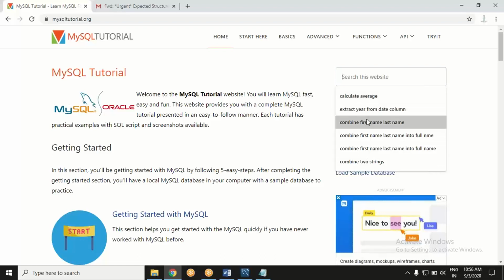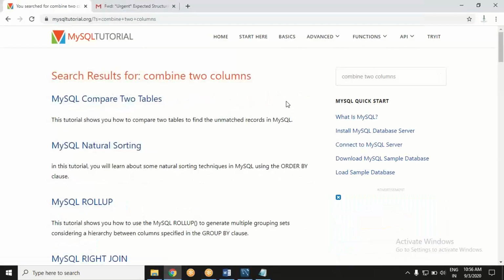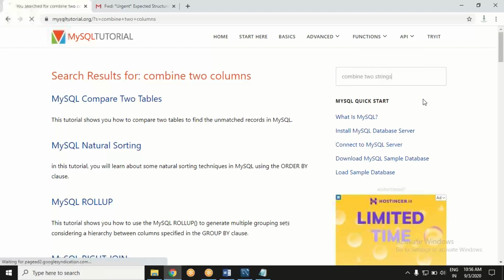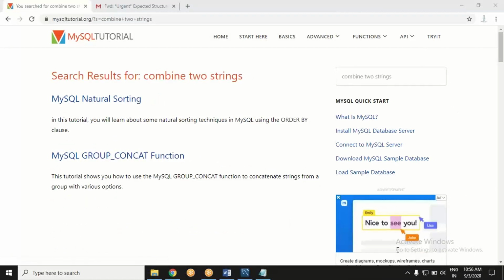Look for this: calculate average, extract here from this, combine two strings. Okay, let's do that. Combine two strings. You want to do that? This is something we want to do. Combine two columns, two strings. Maybe you will have to tweak around a little bit. It is not as efficient as Google. Okay, but you will find out something.